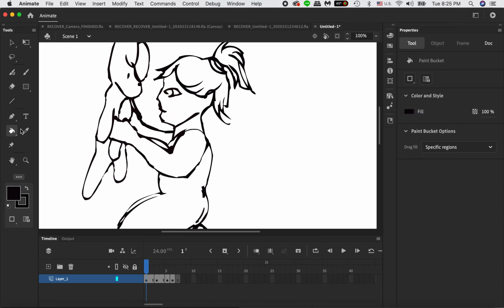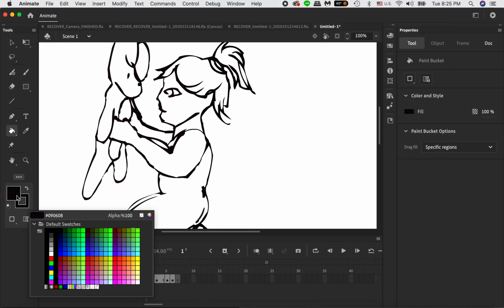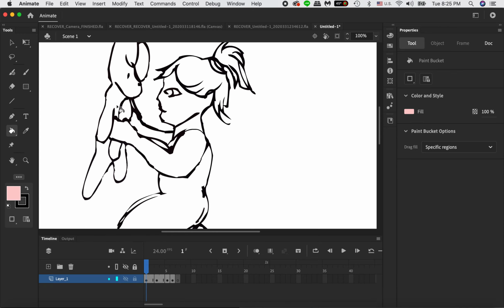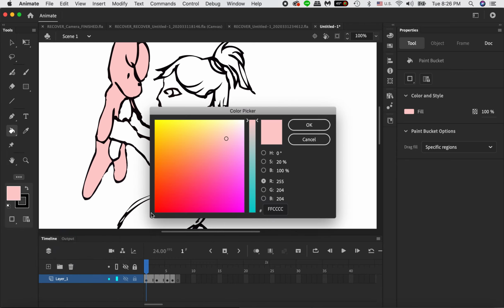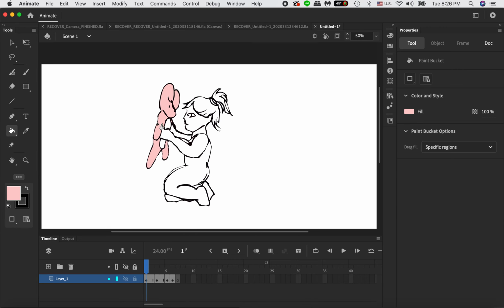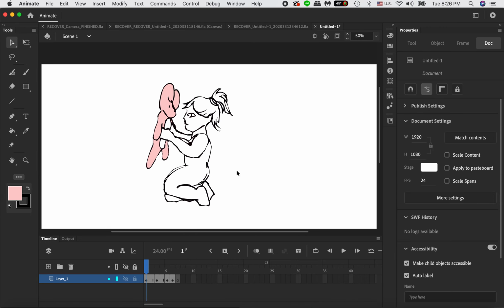Just use the bucket tool and choose the color you want. I can just fill in color, just like that. Oops. And for the little girl, if you need more color, you can do it here. I'll just leave the bunny pink and leave the girl black and white for now, but you guys get an idea. So make sure the lines are closed, and you will be able to fill in color very easily.